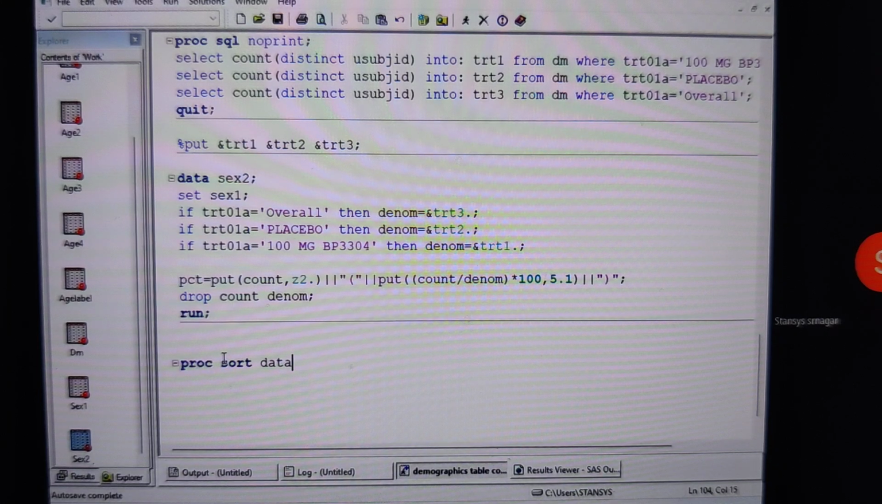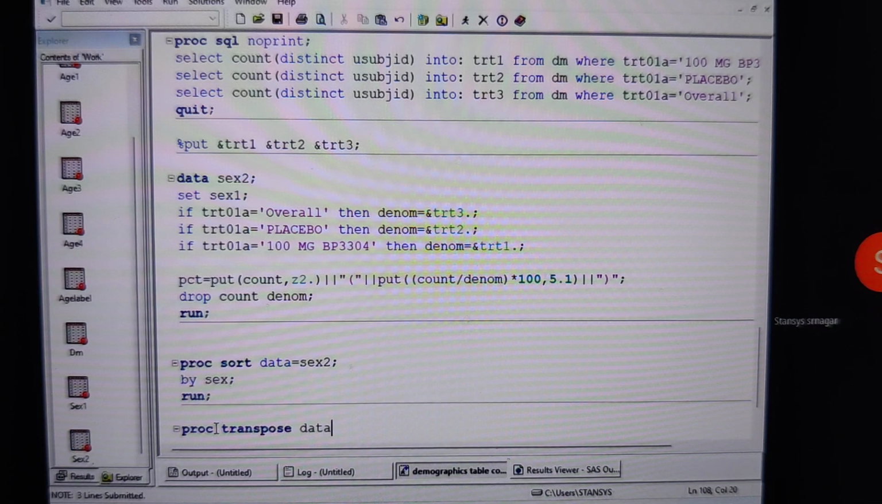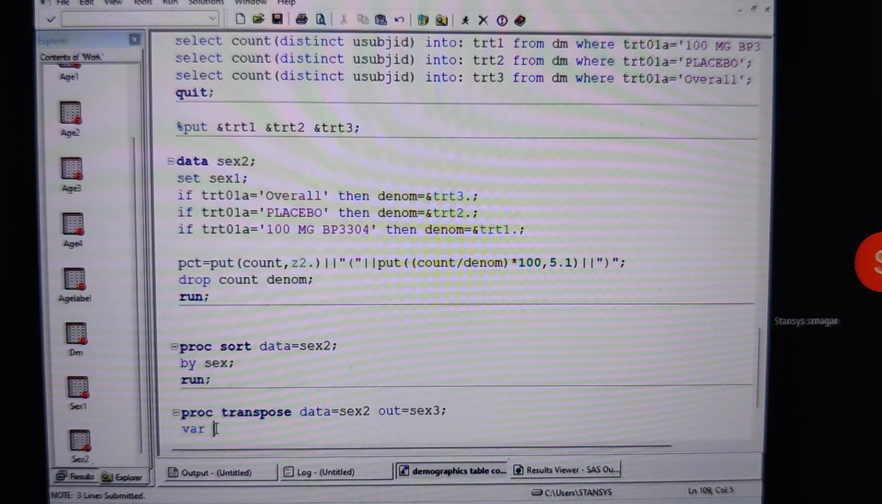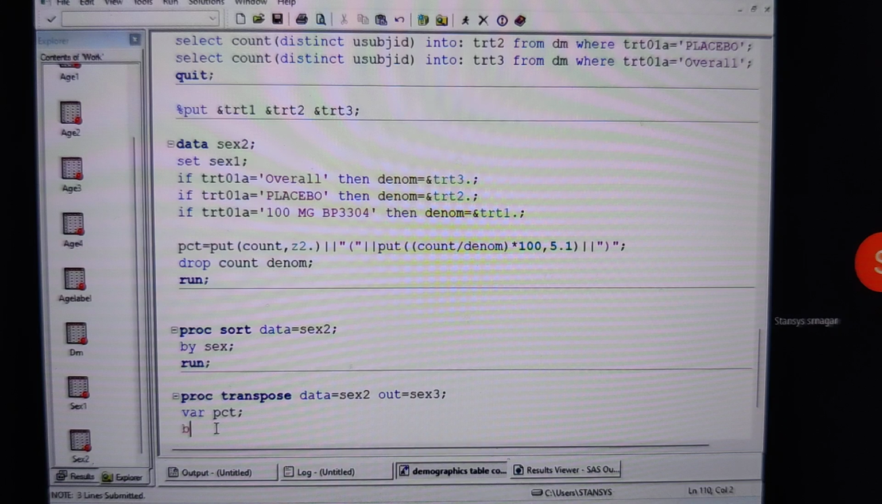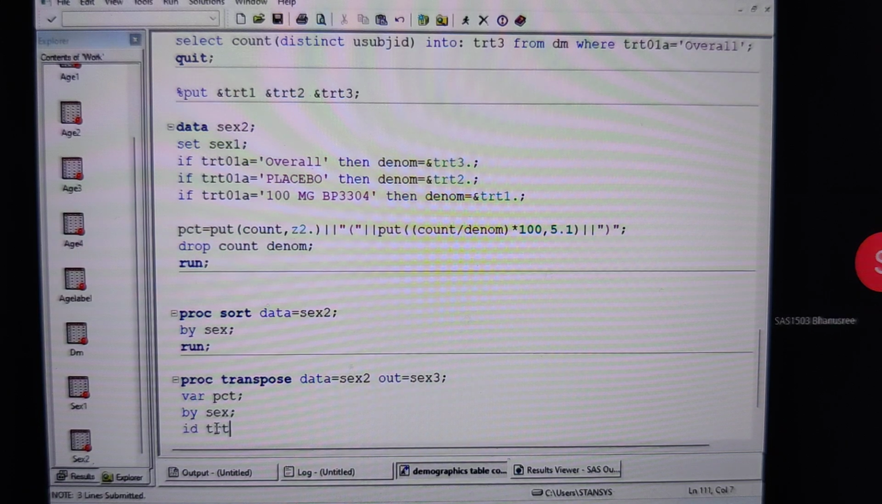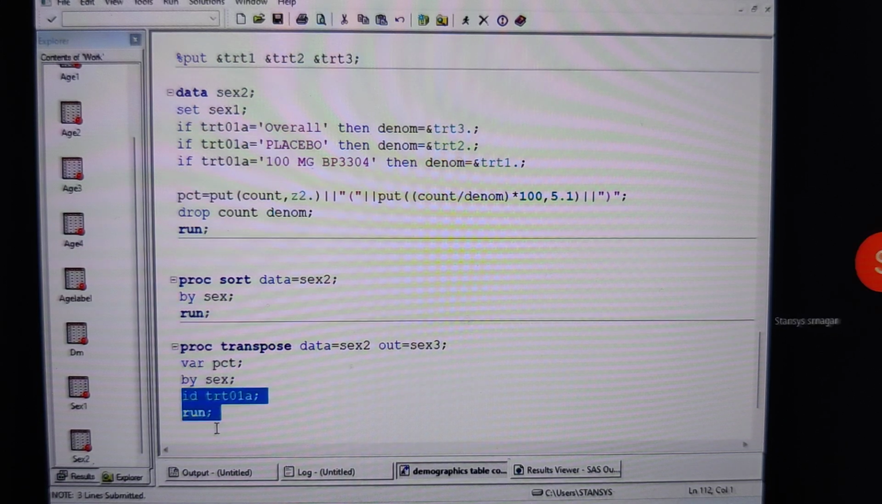Okay. Data is equal to what is the data that we have? Sex2. And by which variable? By sex variable. Select the program and run the program. We have sorted data. Now I'm using that in transpose. Proc transpose, data is equal to sex2, out is equal to sex3. Which level do I want to transpose? Percentage. By which variable? By sex variable. In the ID statement, we have CRT01. I'm selecting the program and running the program.